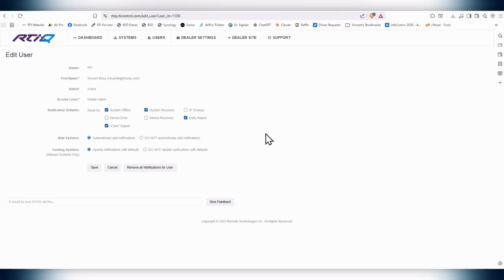So maybe you've got a tech that's running around doing service calls all day. Well, now they can monitor the system just like you can. But if they ever leave the company, you have the ability to revoke their privileges. You could also automatically add notifications, or not automatically add notifications. And you could have it so that they can update notifications with defaults or not update notifications with defaults. Or you could remove all notifications for that user and click Save.